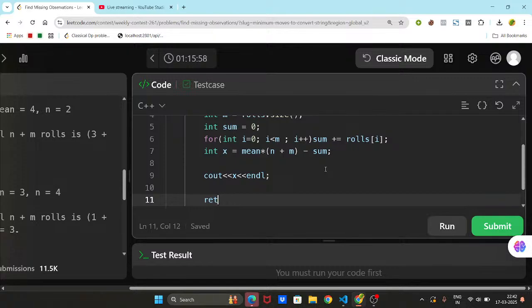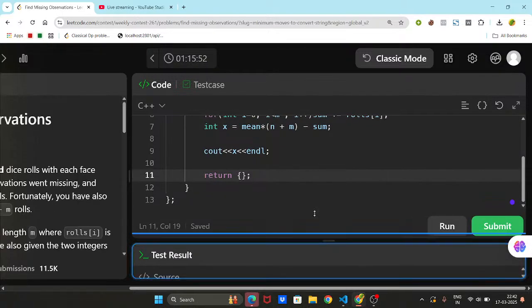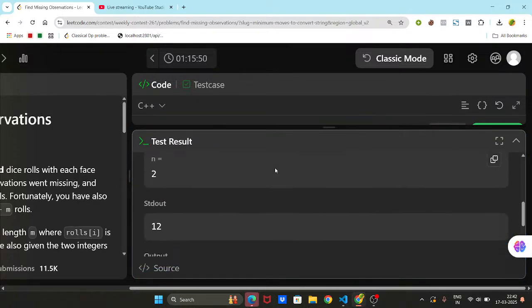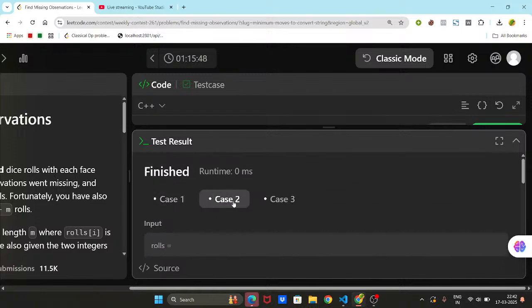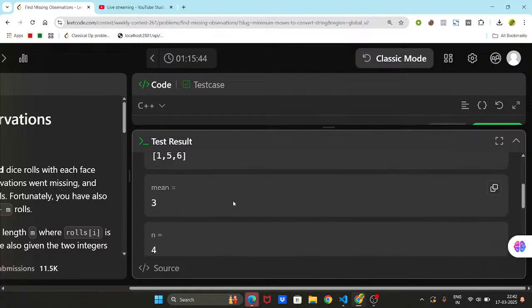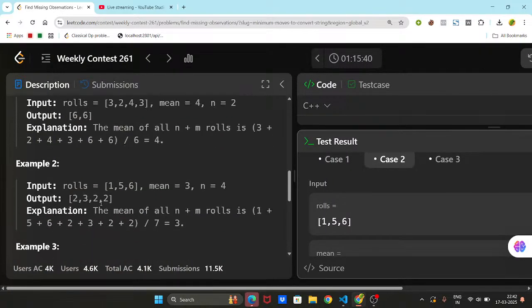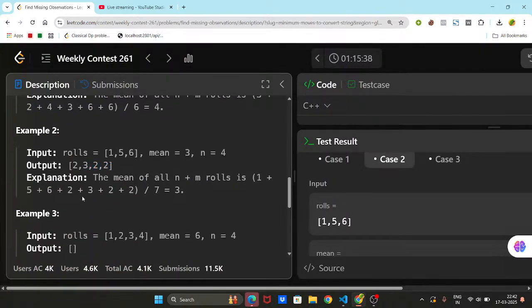So let me return here an empty vector array. ठीक है, so here as you can see we are getting the required sum correctly. I think the required sum is 9 here, and is it true? Let me check. 6 and 6, yeah, that's correct.